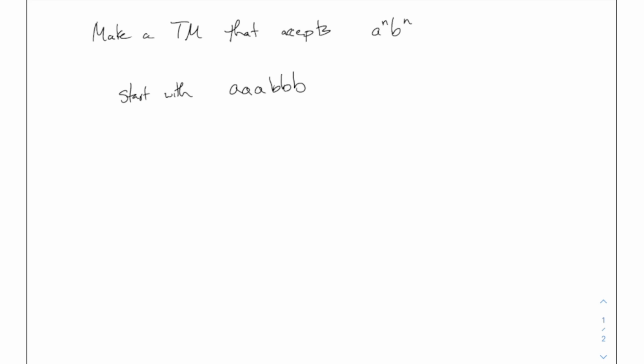So you start with this on the tape, and then what is my strategy for checking if there's the same number of A's and B's? There are a lot of ways that you could think about doing this, but the way that I want to do it is a fairly general way, which can be easily adapted to build other types of Turing machines. So my strategy here is marking, and this is a common Turing machine computational strategy that we're going to use.